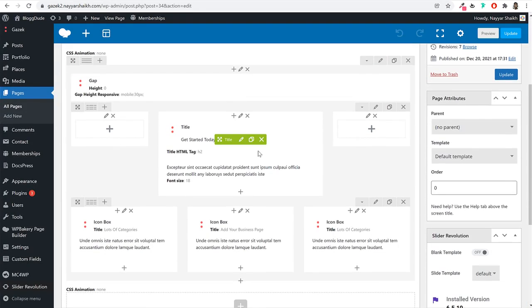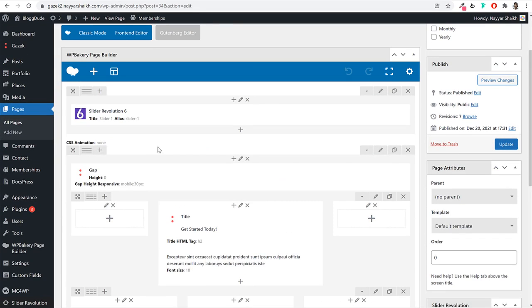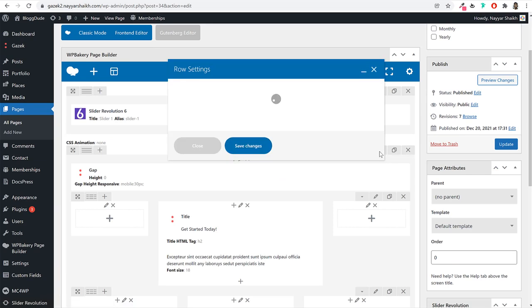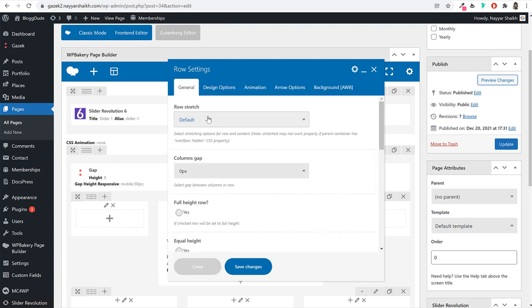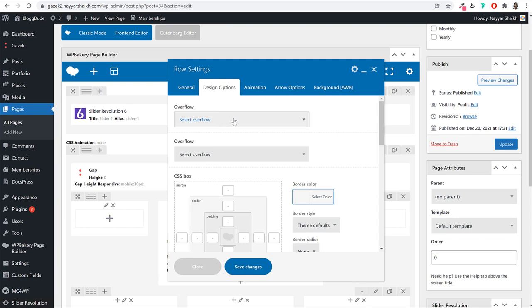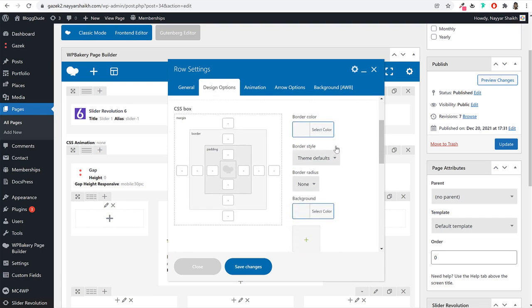So for that, come back to your page, and this time you have to select the main row, which is this row, as you can see. And here you have to click on this pencil button, edit this row. Now the very first thing that I want to do is I want to stretch this row. Now I can go to design option, and we have to set the overflow. Now I'll explain the overflow later on so that you understand what this overflow thing is.